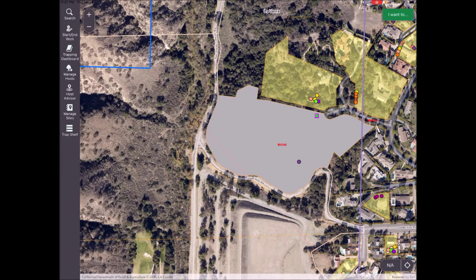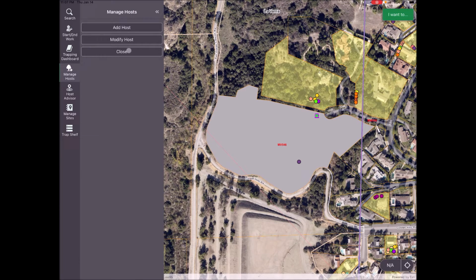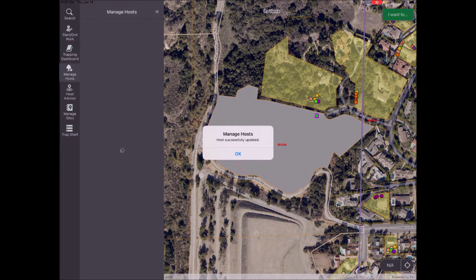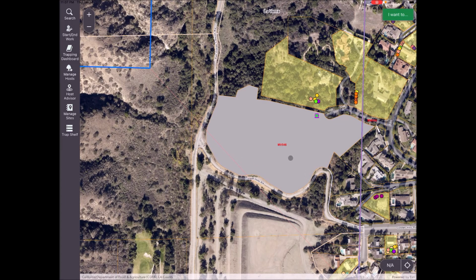Okay, so I'm going to go back to manage hosts. We're going to also modify the host. We're going to locate the host right here. And this time we're going to remove the tree, and I'm putting that in air quotes, but we're actually deactivating the tree. And go ahead and save. Now the tree's been removed.